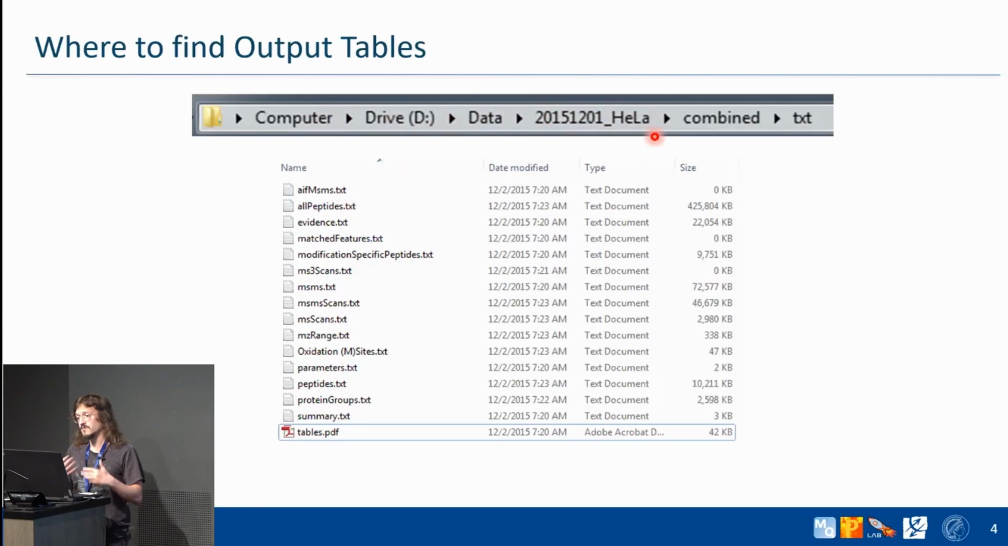But usually what you want to check is the combined folder. And inside you will have different TXT files. These are tab-separated files. So remember, if you want to import them in R or Python, don't use the import CSV function, but use the import TSV. You can also open them with Excel if you want to look at them.